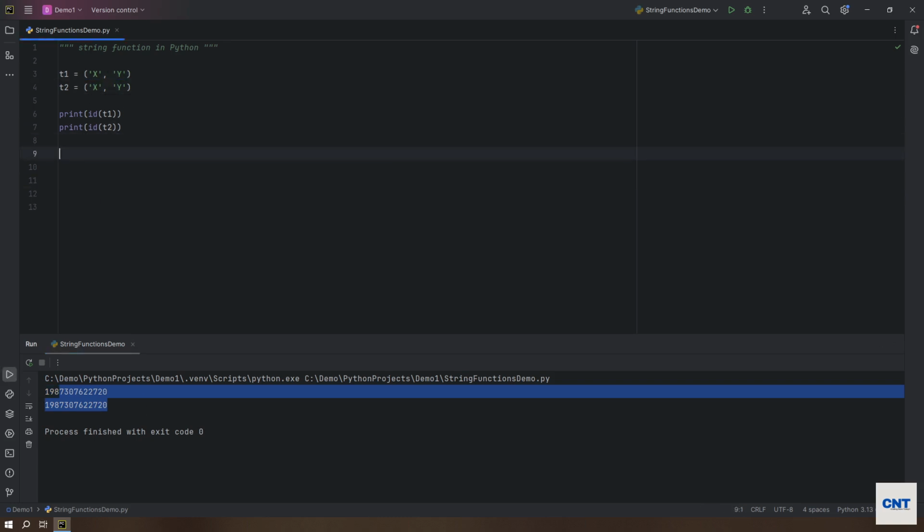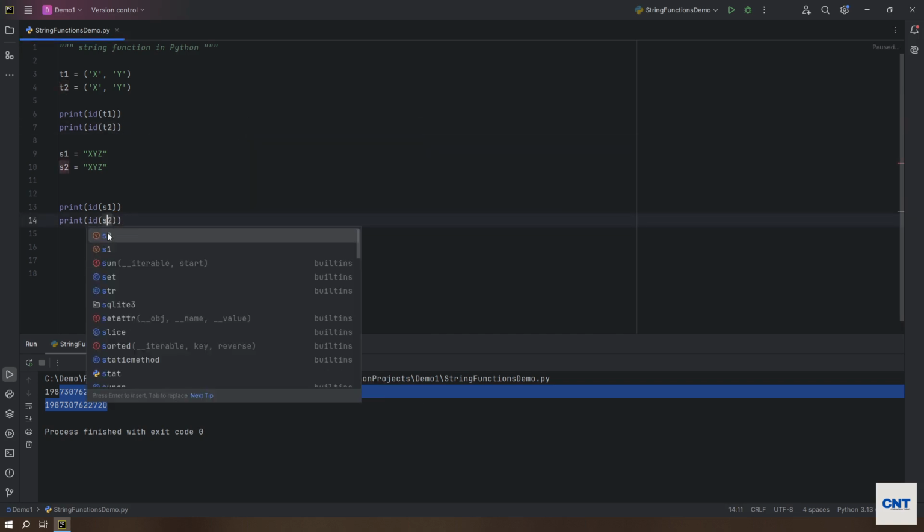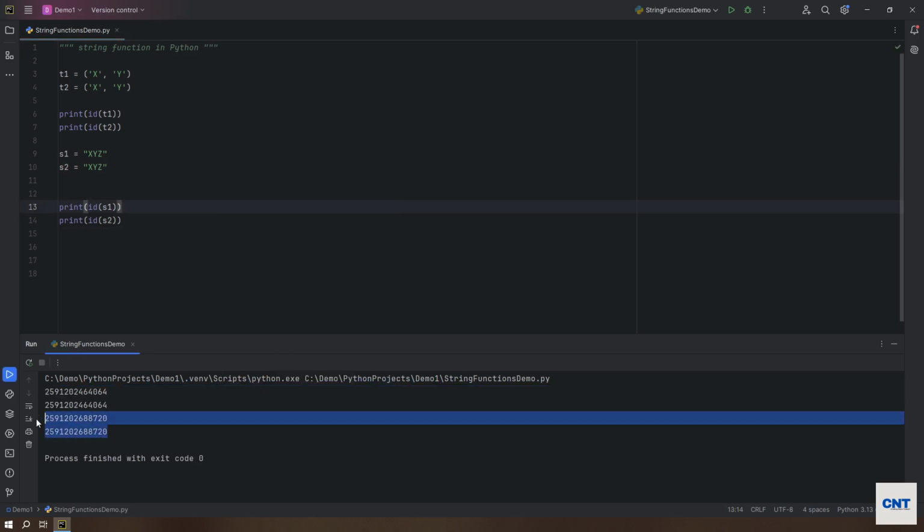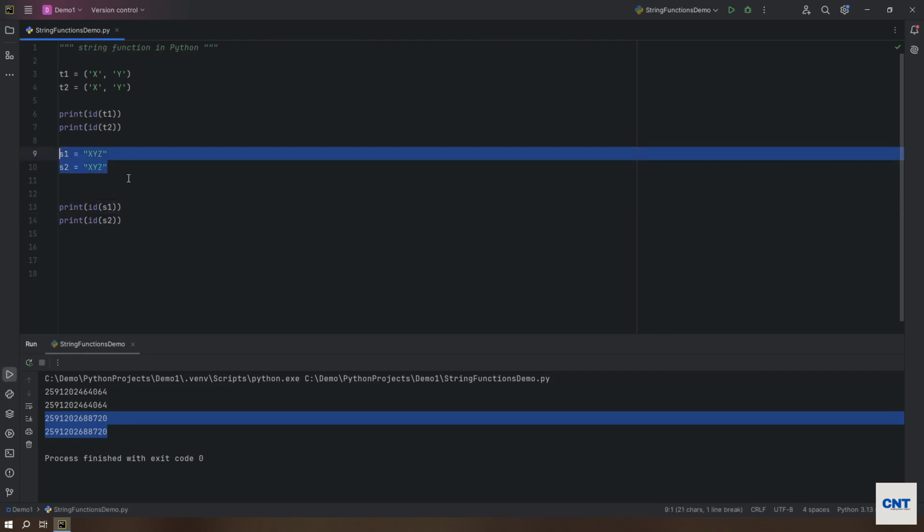Now let's take a string, s1 equals x, y, z. And then we say s2, the same value, and we will use the id function on s1 and s2. Let's see whether it holds for the string type as well. Yes, this is the same object reference for the same values.